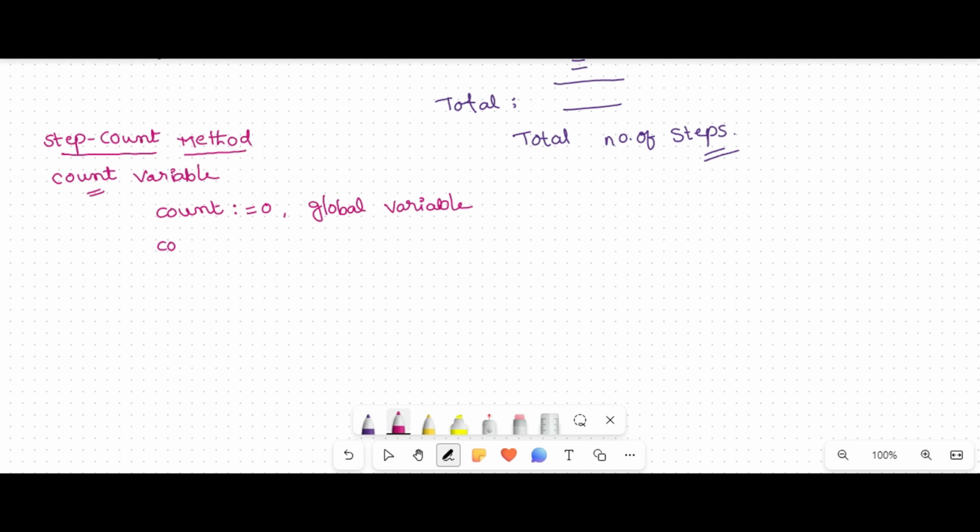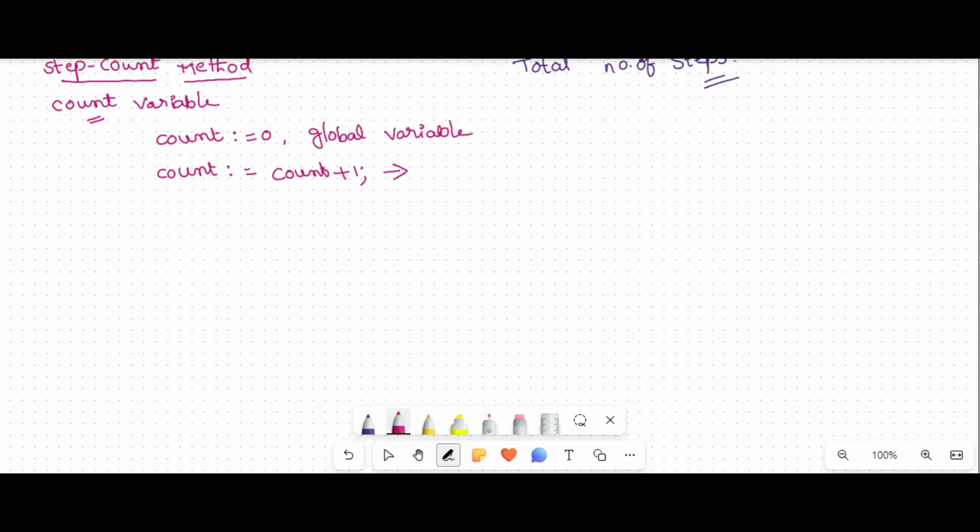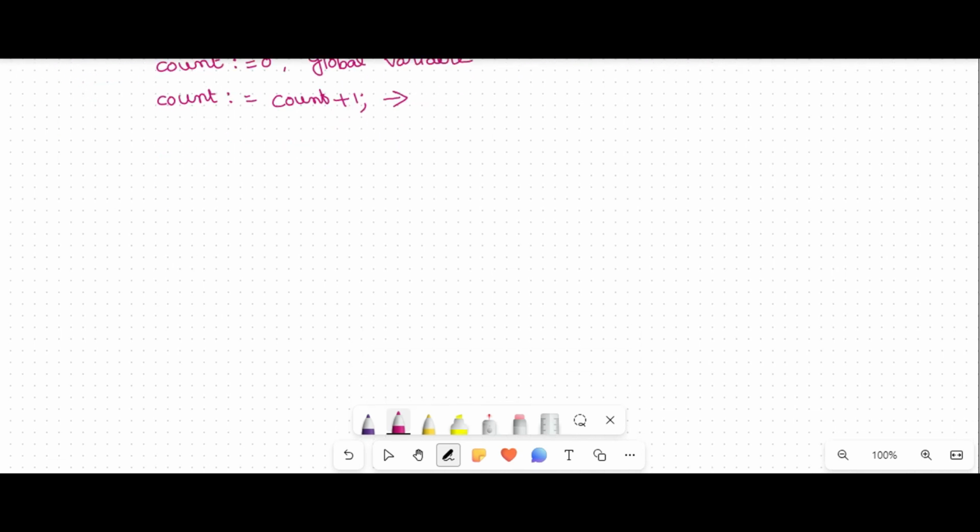For each step execution, count will be incremented by 1. For each and every step, count will be incremented. Totally, however many times that statement is executing, that many times this count will be incremented. So now, how do we find the time complexity using this method?